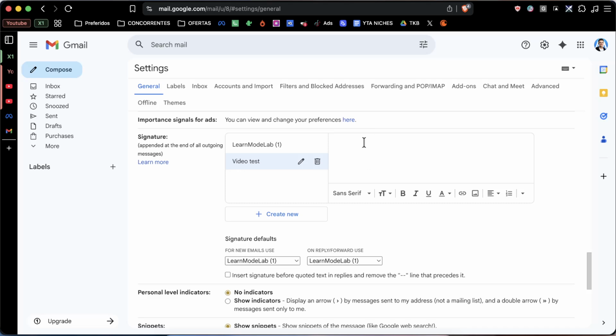Now you can begin designing your signature inside the text box. Most people include their full name, job title, business name, phone number, website, and social media links. Gmail also allows you to format the text by changing fonts, colors, alignment, and adding images or logos if needed.